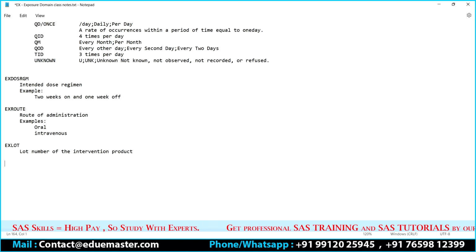From which lot we are taking it. Then we have EXLAT. The EXLAT stands for laterality, meaning I can say that location of your intervention. Location of your intervention, meaning are you giving this particular drug on your left side or on your right side, right? Some of the examples are going to be left or right. Where exactly you are giving this?